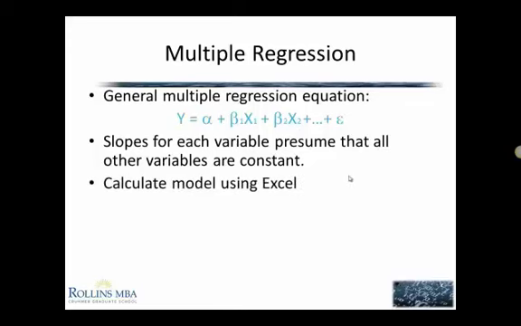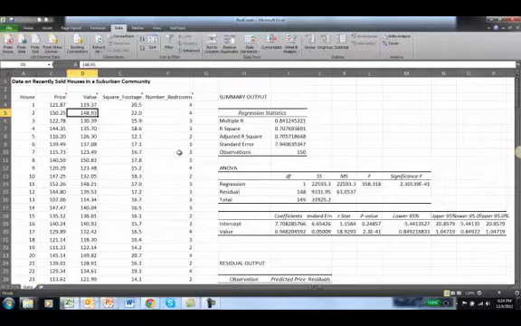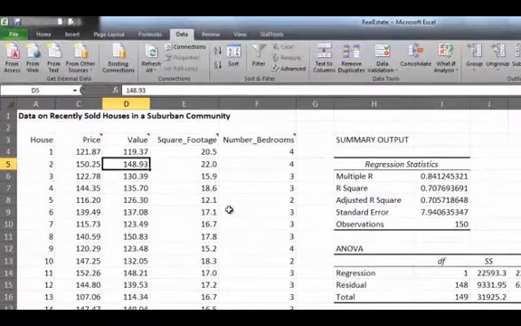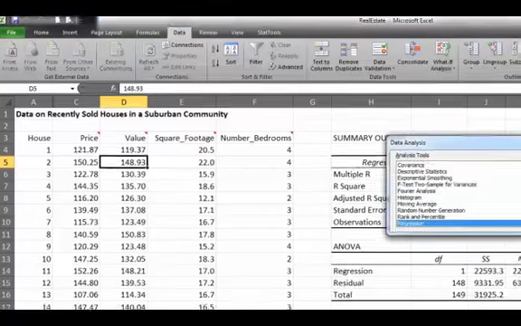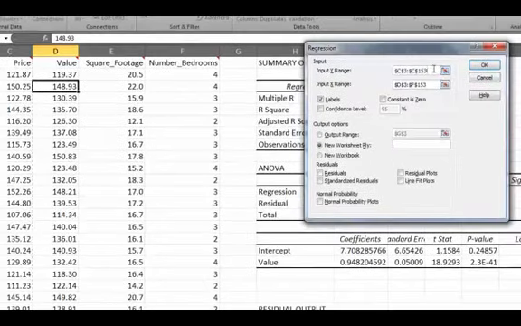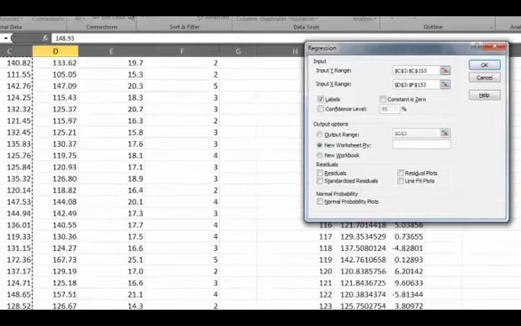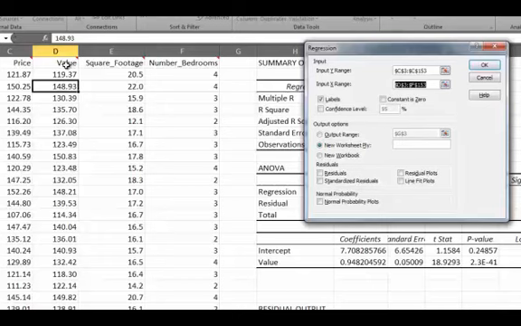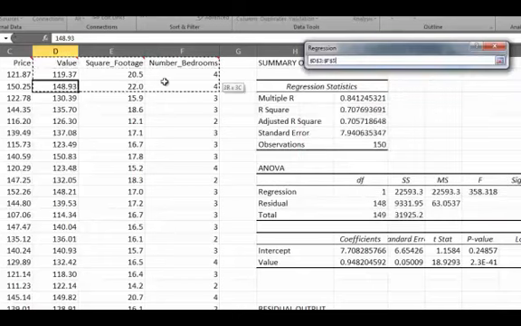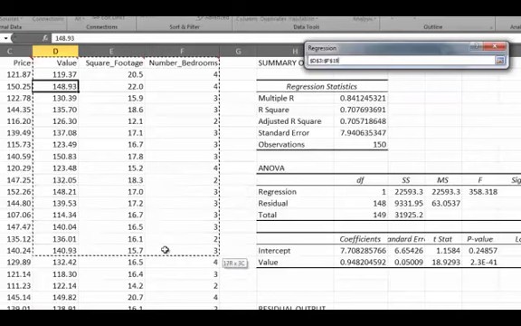So we'll calculate this model using Excel. We're going to run the regression again. In this case, however, we're going to just include multiple variables as potential explanatory variables. So we'll go to data analysis, to regression once again, and our price is still our y value, and for our x range, we're going to actually include all three of these variables: value, square footage, and number of bedrooms.